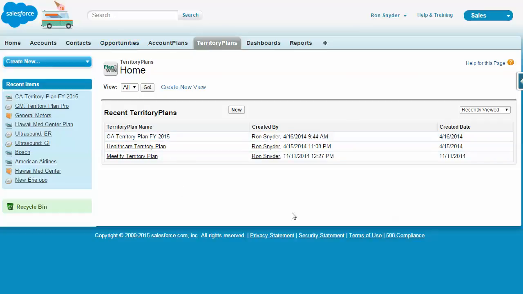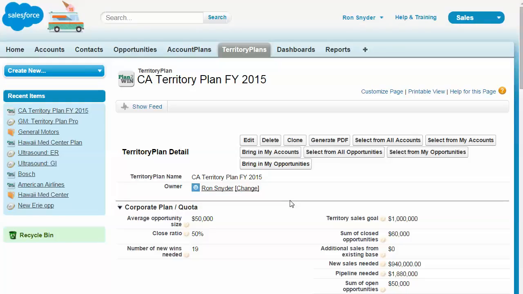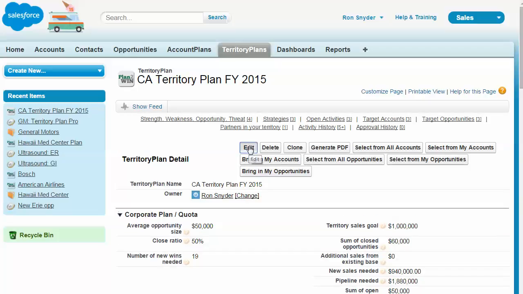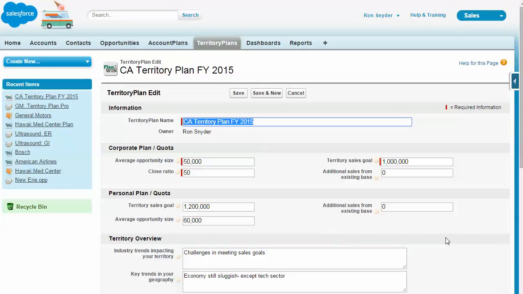Let's click an existing plan. And if I click the edit button, that will take me to the same screen that I would have gotten to if I clicked the new button to create a new territory plan. So when you create a new territory plan, you will have to populate these fields, and the required fields have a little red to the left of the box.